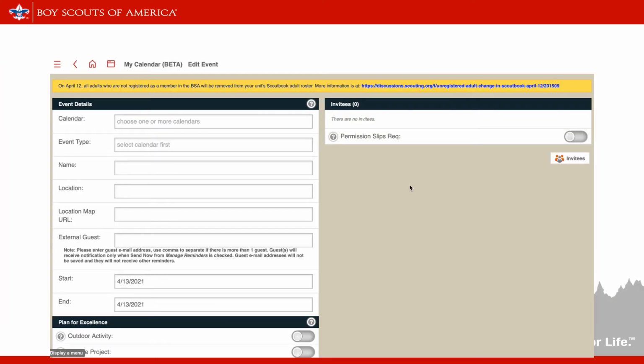When you click on Create Event, this is the screen that you get. It gives you a place to choose which calendar you want to use, and then the type of event. Based on the type of event, it may populate the invitees automatically for you, like a pack meeting would bring in everybody. You can edit that list, but it will allow you to do that. You can put in the name of the event, the location.